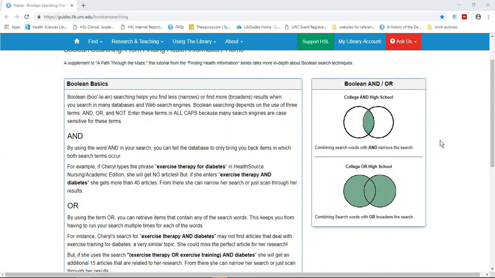On the right-hand side of the screen, I think these two graphics display the differences between and, or. I think it's probably pretty self-explanatory, but the and just means that the results will include terms from both of the terms, and the or phrase will include results from either one of the terms.